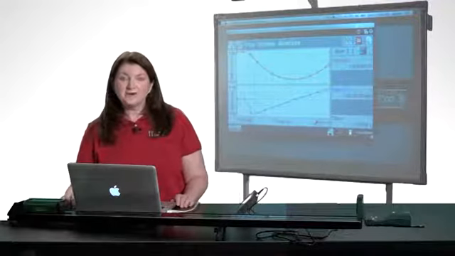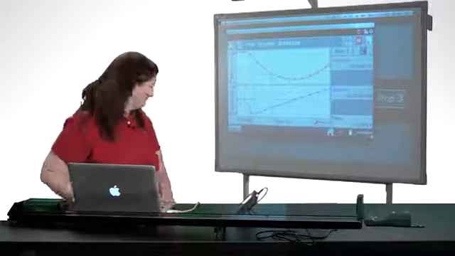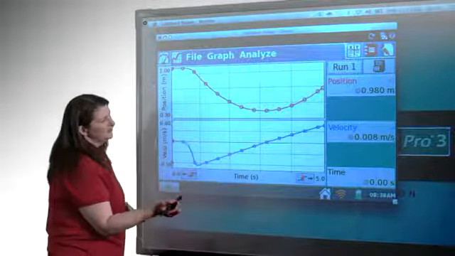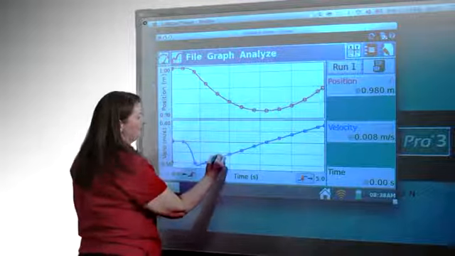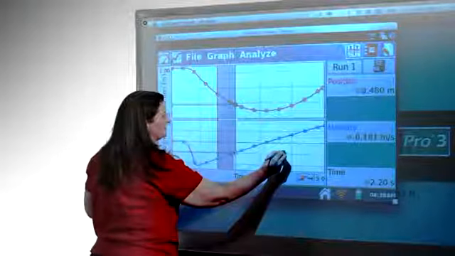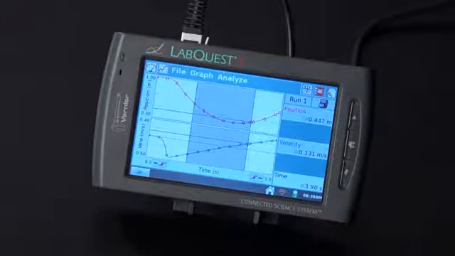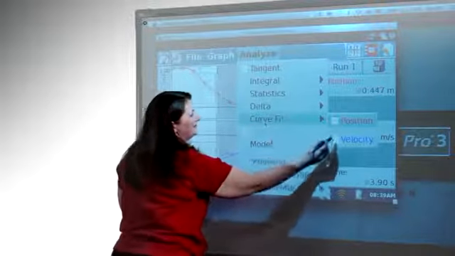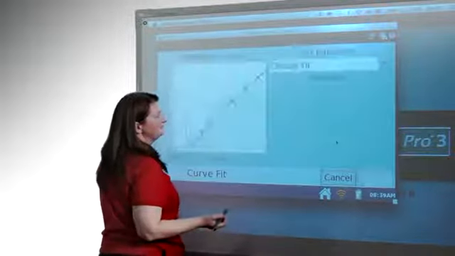Let's go back to the interactive whiteboard to analyze this data. So I want to determine the acceleration of the cart on the track. To do that, I'm going to do a curve fit on the velocity graph. So I'm going to select part of the linear region of that graph, and as you can see, whatever I'm doing here, it's controlling the LabQuest screen in the same way. Under the Analyze menu, I'm going to do a curve fit on the velocity graph.